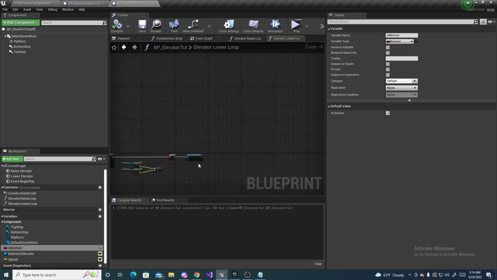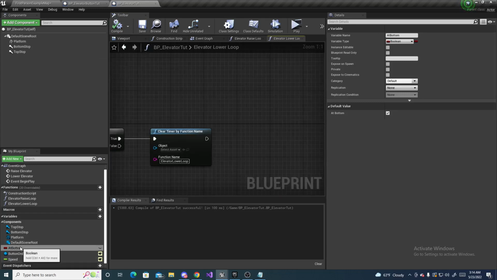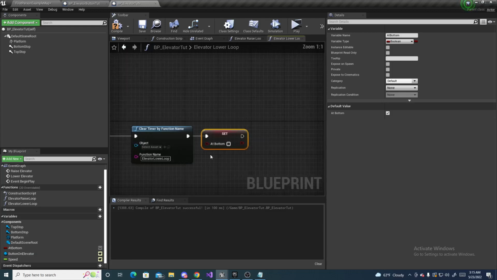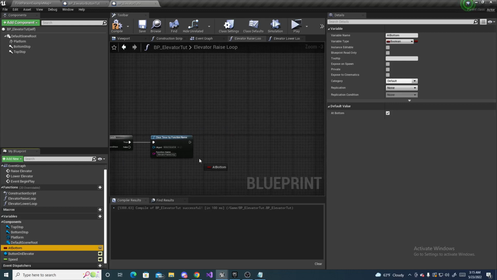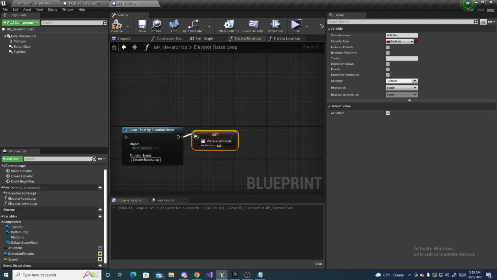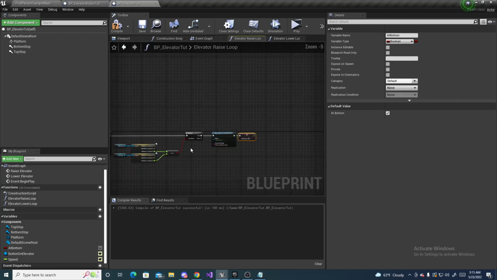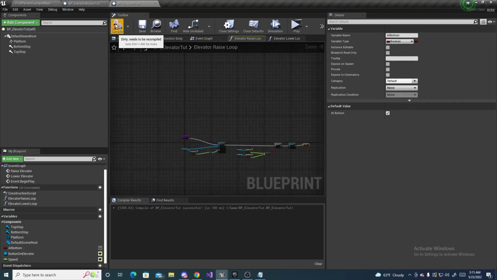Alright, so now we need to set our at bottoms. So on your elevator lower loop, add a set at bottom, and since it's lowering, we need to set this at bottom to true. And then on the raise loop, bring in another at bottom set and set this to false, like default, and then compile and save.